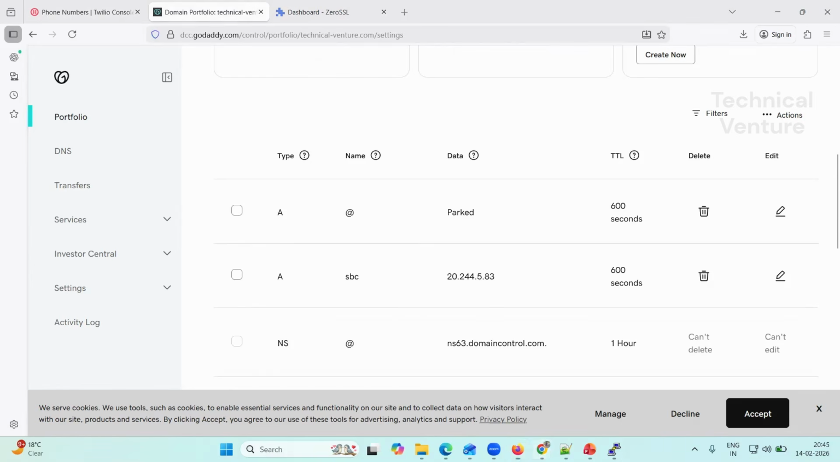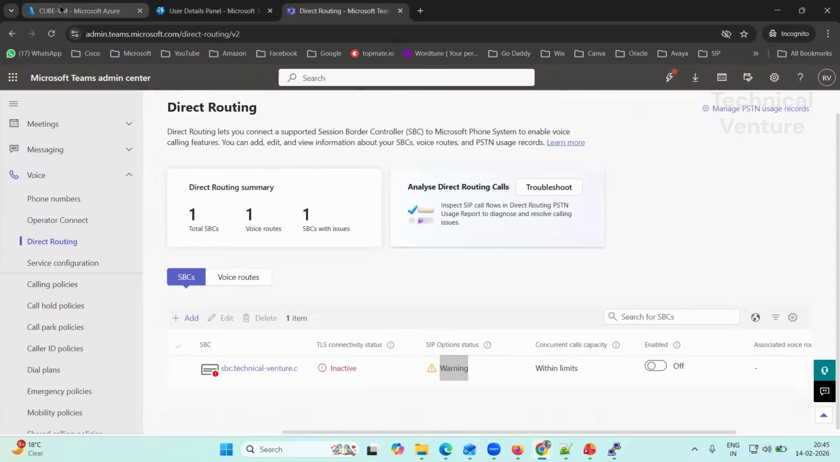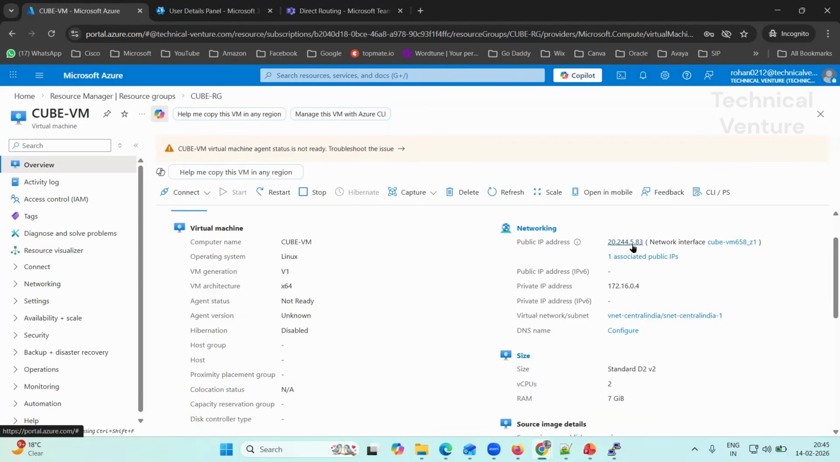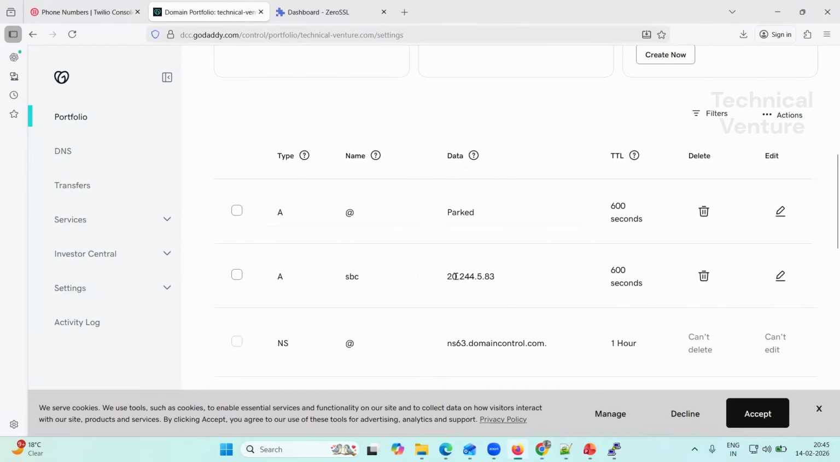If I go to this one, cube, you can see 20.244.5.83. I have added it here already earlier. Why? Because if I add it right now, it will take some time to reflect those changes and sync with everything. Sometimes it takes like 15 minutes, 30 minutes, or it can take 24 hours as well. That's why I added it in advance so that it will resolve.